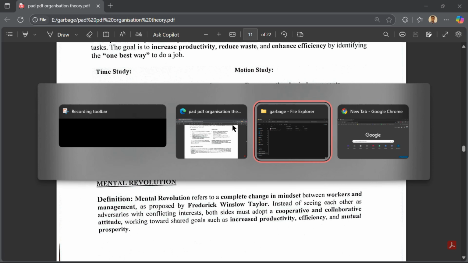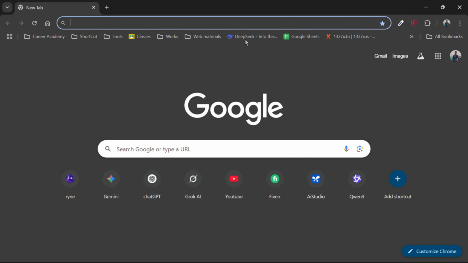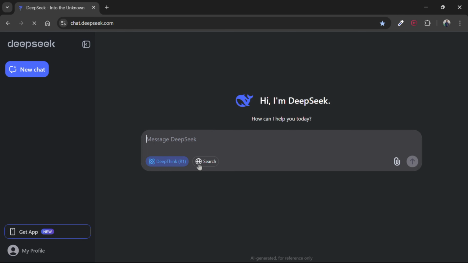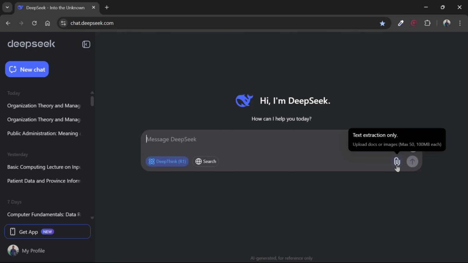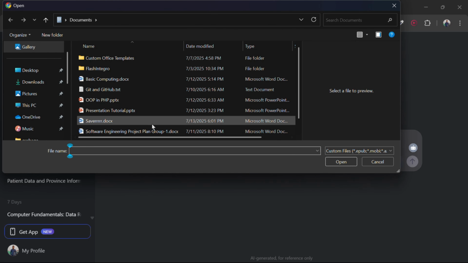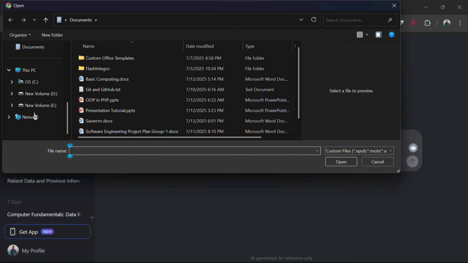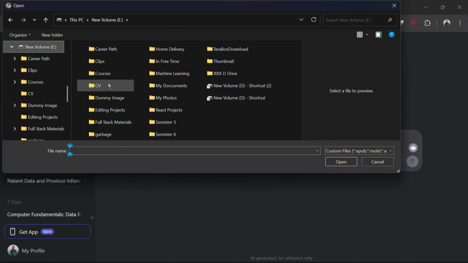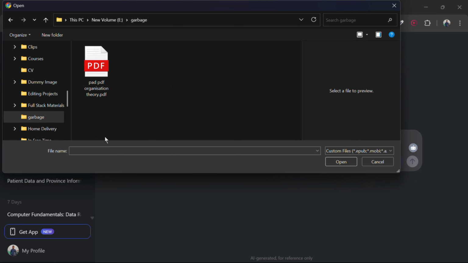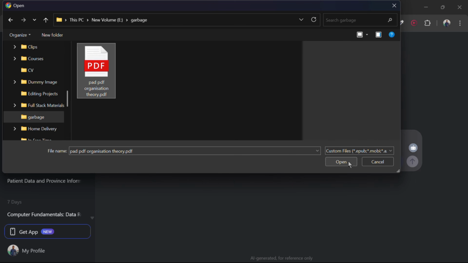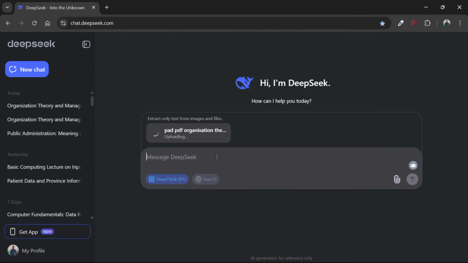First of all, I have to go to the Chrome browser and then I'm clicking on DeepSeek. Why am I choosing DeepSeek? Because the other tools cannot convert the image PDF. Okay, now I have to select the file. So I'm going to the path. This is the PDF. I'm selecting it here and then I'm writing a prompt: write the text as it is.